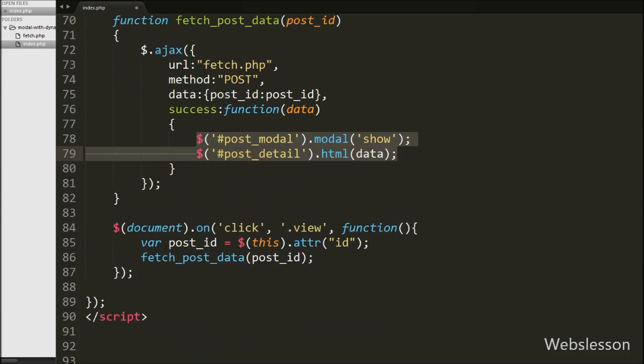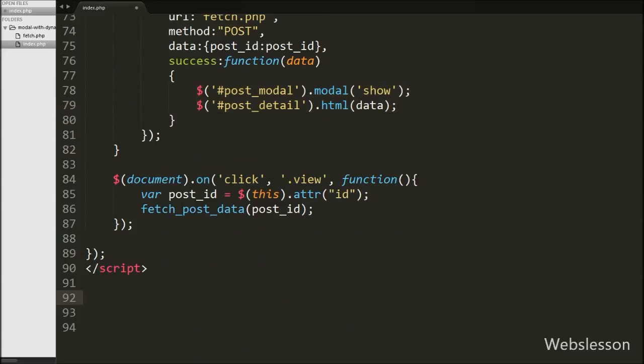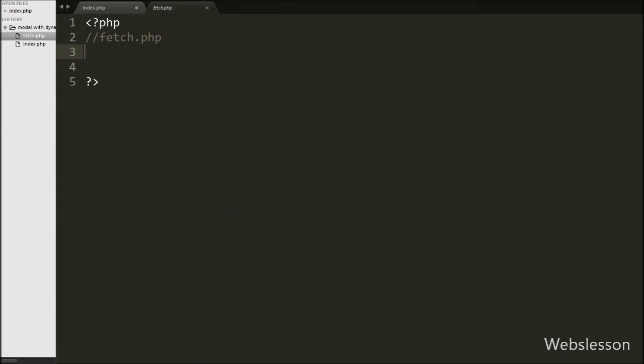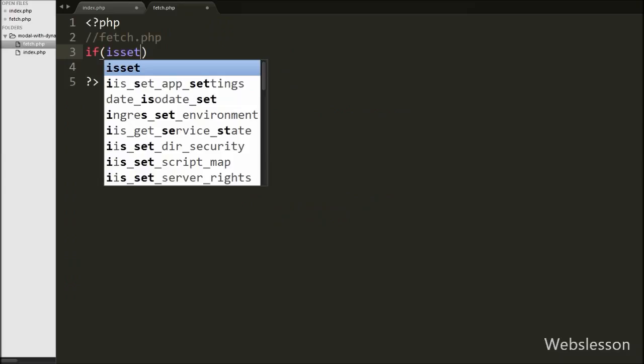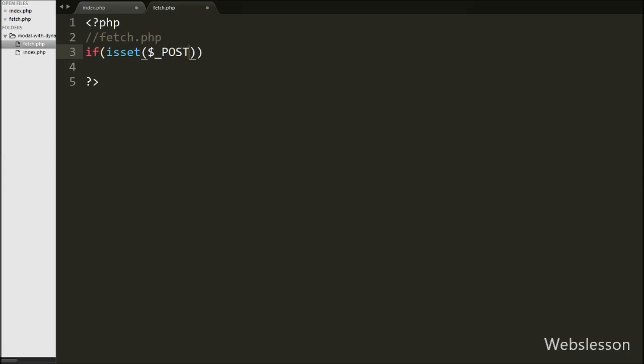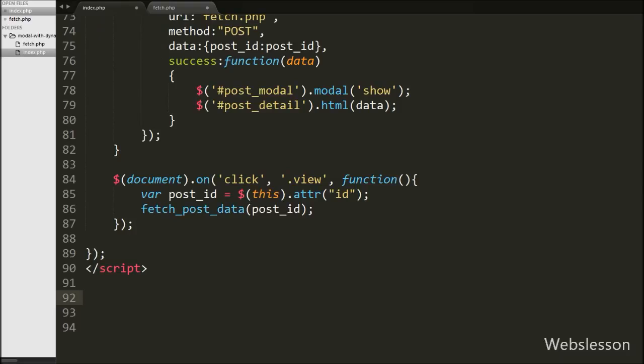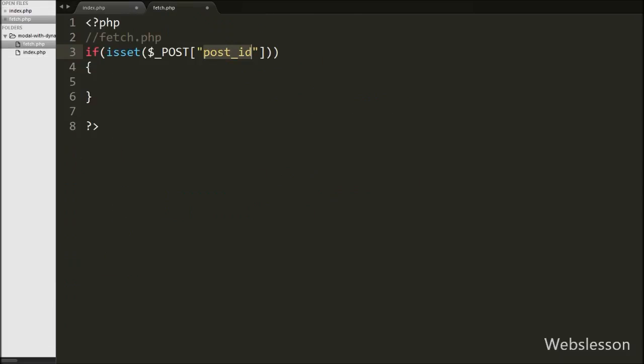Now we move on to write PHP code on the fetch.php page. On this page first we have written an if statement, and under the condition we have written the isset function, and under this function we have written the $post_id variable. This condition will check if the value of this post_id variable is set, then it will execute the if block. Suppose the value of the $post_id variable is set.